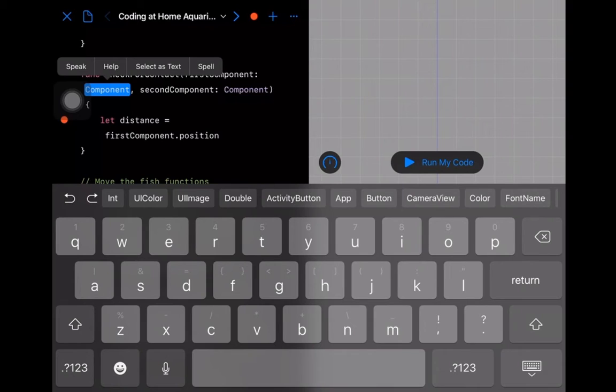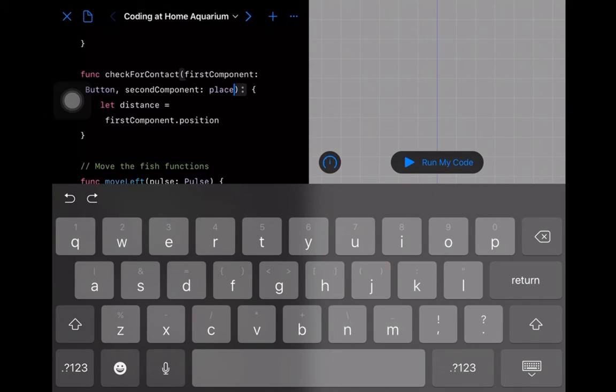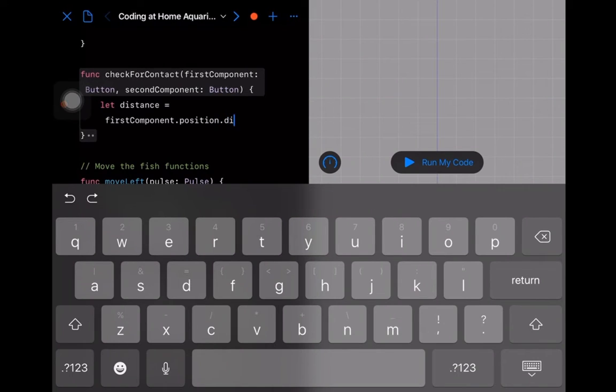So what we'll do is compare the distance between two, and let's use buttons in this case instead of components. Sorry, it's not public, so we won't use that. Maybe we'll make that public in the new version of this playground. All right, so we'll check for contact between two buttons anyway. First component, second component, they'll both be buttons. Now, there's no autocomplete for this distance method in the helper function, so we're going to type it in as we saw from that helper file.